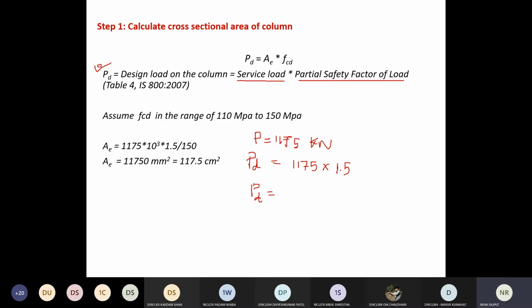Clear everyone? What is PD? Calculate and give me quickly. 1175, unit is kilonewton. 1762.5. And if I require it in terms of Newton, so into 10 raised to 3 Newton. So this is my PD value. Simultaneously, you also need to write down in your notebook. So this is your PD value.